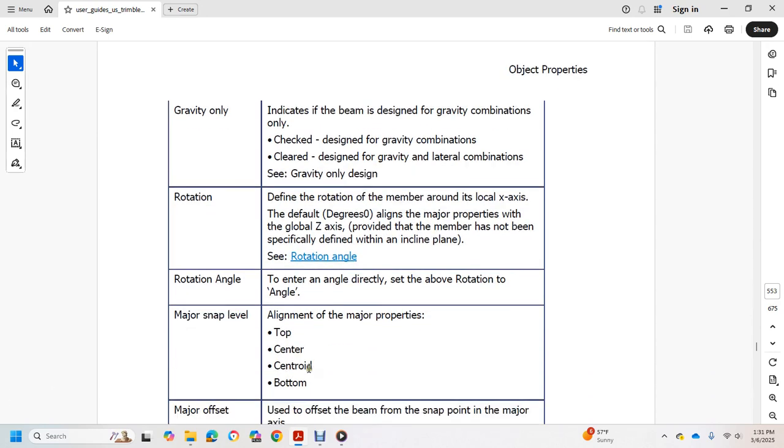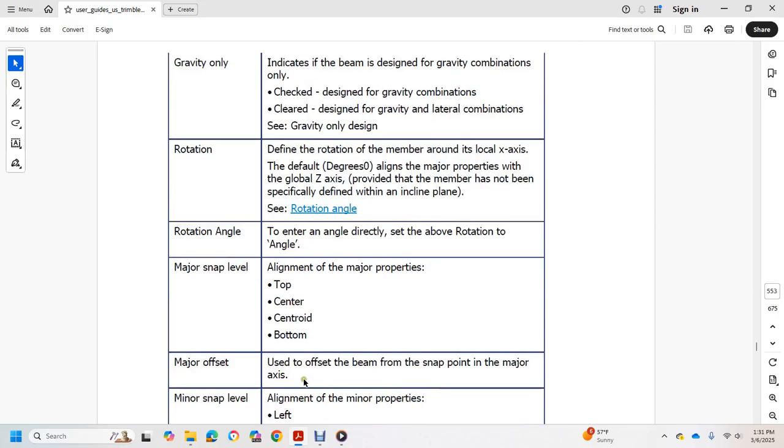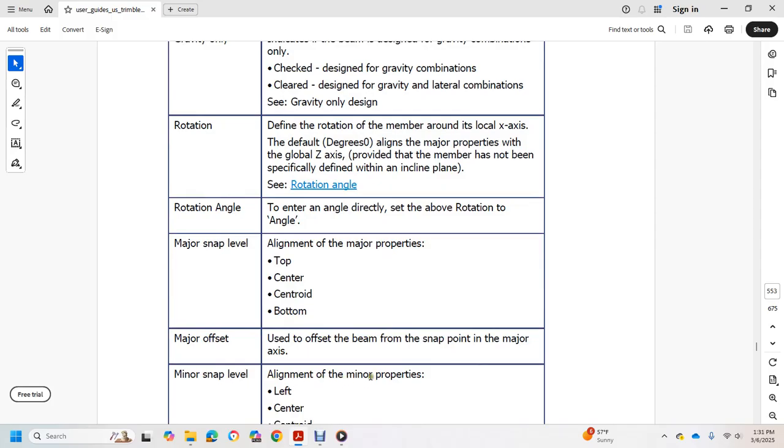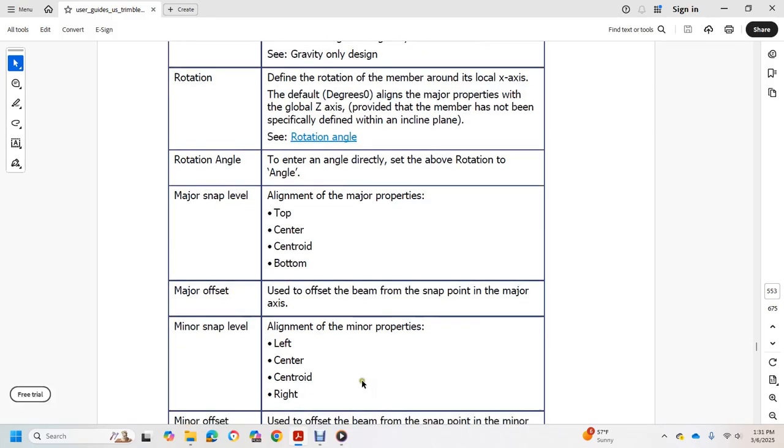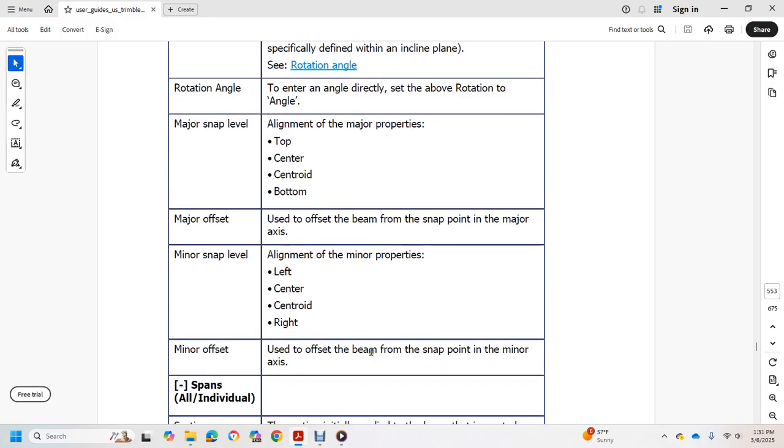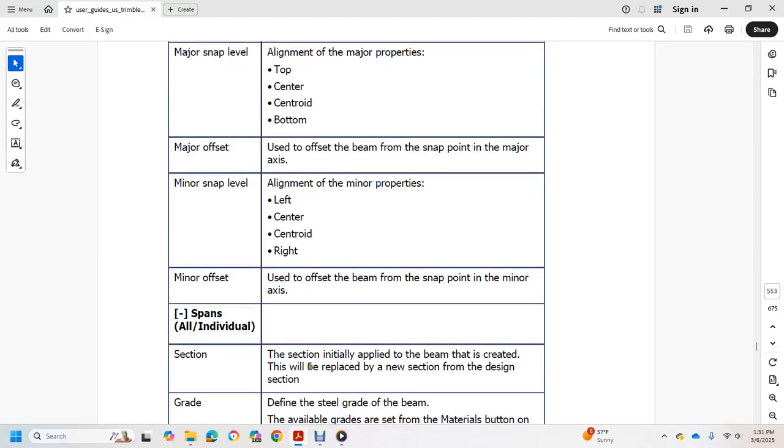Major snap: level alignment of the top, center, and bottom. Major offset: the offset of the beam from the snap point along the major axis. Minor snap: level alignment of the minor property, left, center, and right. Minor offset: the offset of the beam from the snap point along the minor axis, applied to the individual section.